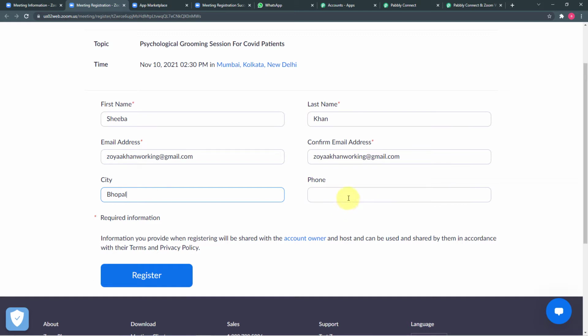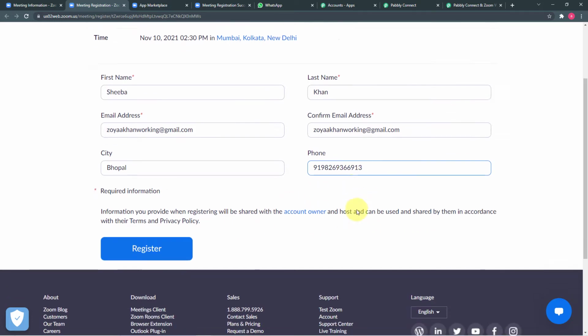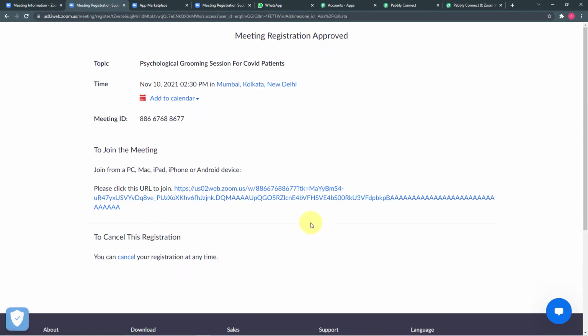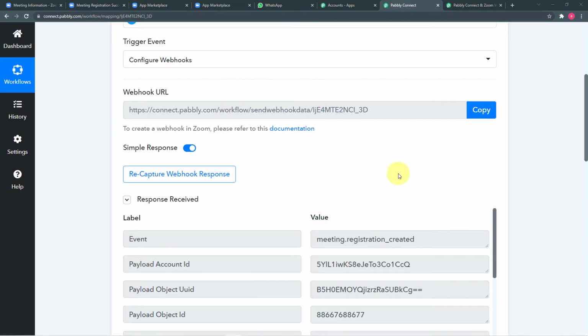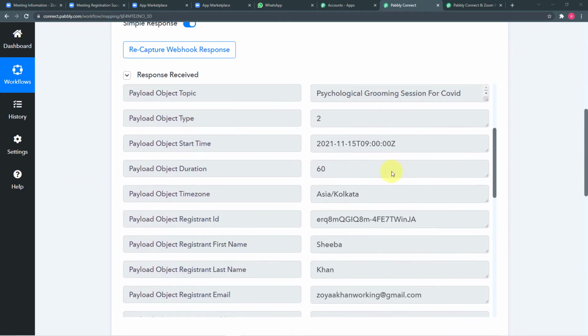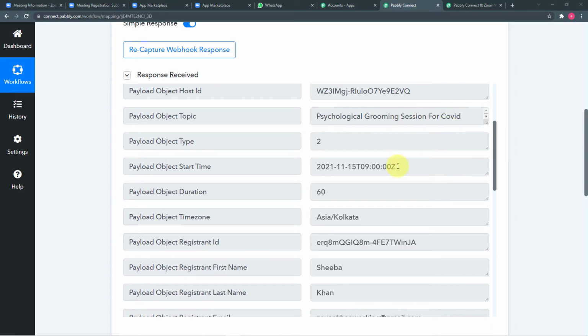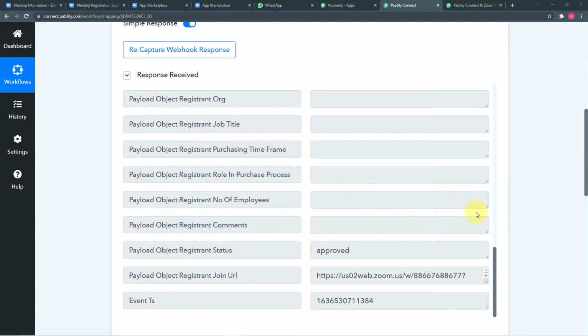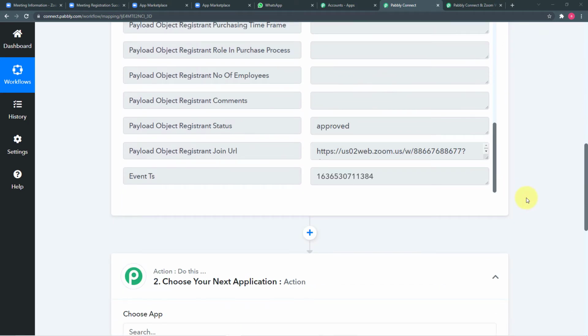City and the phone number. This is the WhatsApp number of this person who is making the registration. So I'm clicking on register here, and you can see a new registration is approved here, right? You can see the data is captured here like this. It is showing the details of the registration, the meeting's name and the registrant's name and all other details like this. So our first two steps are completed.